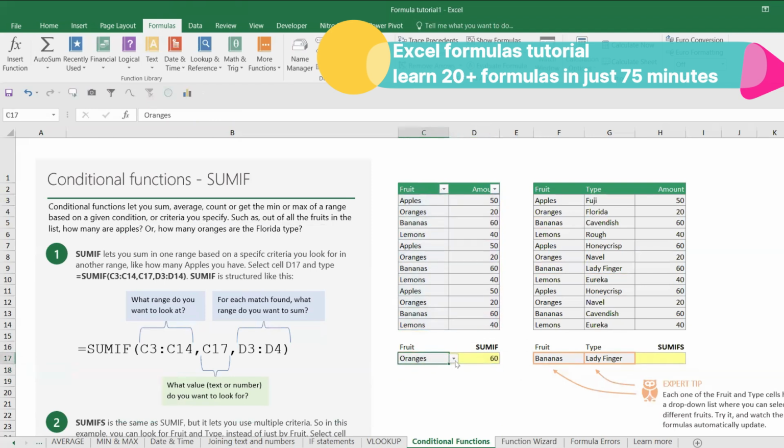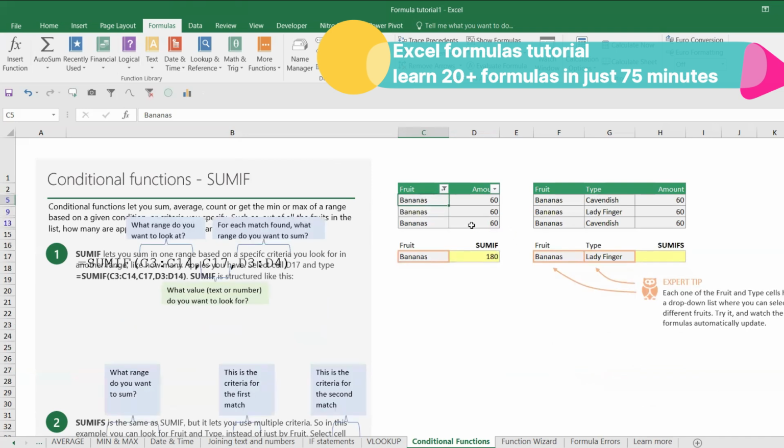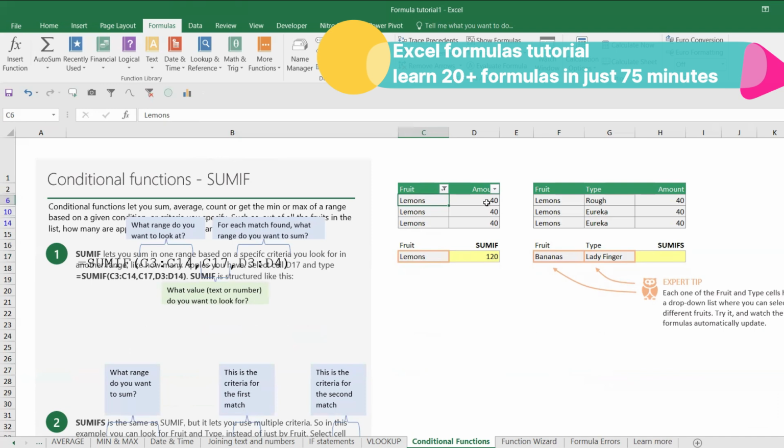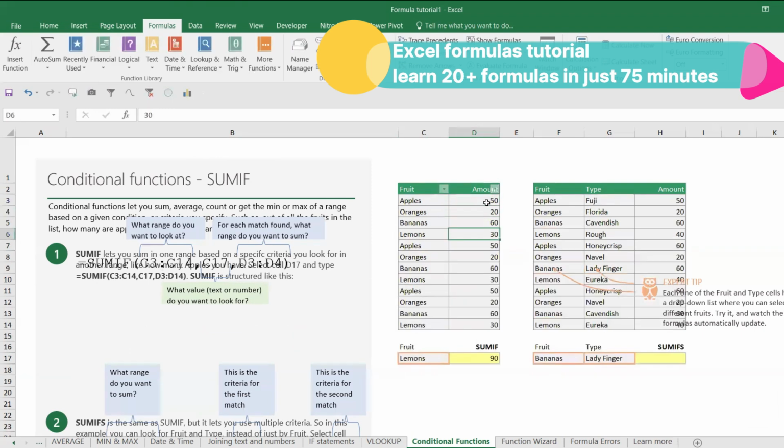So let's say oranges 60, bananas 180. You can also check here. Click on bananas, go to auto filter. You can find 180. Perfect. And then you can select some other values. Lemons 120. I'm just clicking on lemons, 120. Maybe I will just decrease it to 30. Automatic is working. Of course, it has to work because we have given the data range, right?